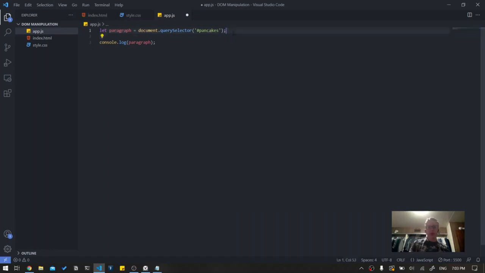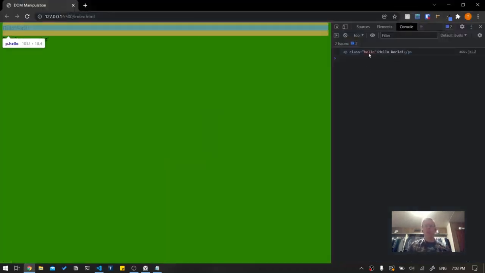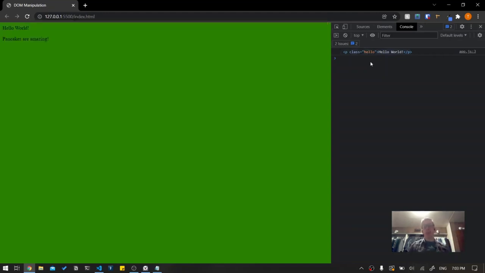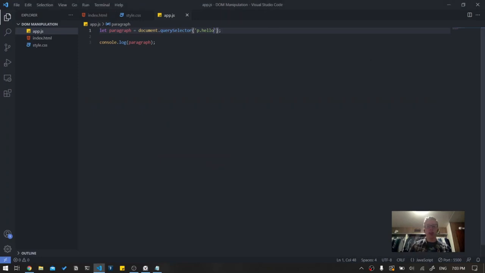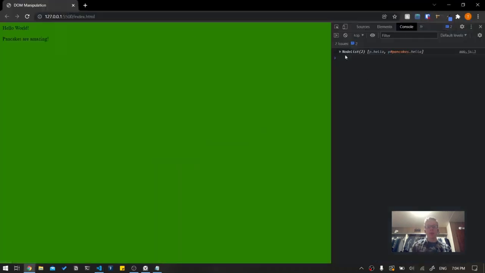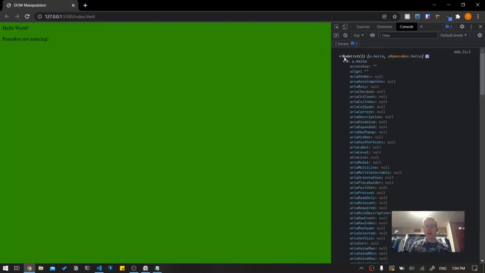Okay, now let's say, when we were looking at the p.hello, it popped up with just the first thing it found, which is what query selector does. So what if I want everything that matches that now? Okay, well then what I can do is I can use something called query selector all. Okay, and we'll put in the same thing. We'll say p.hello. And that gave us this node list array of both of the elements.